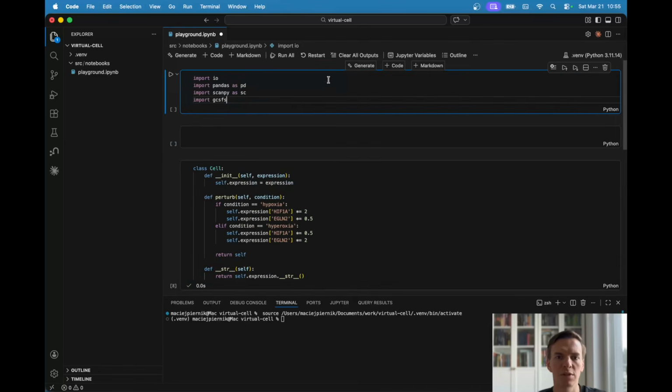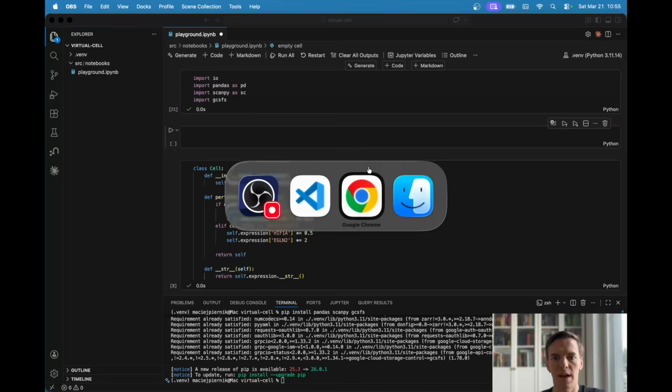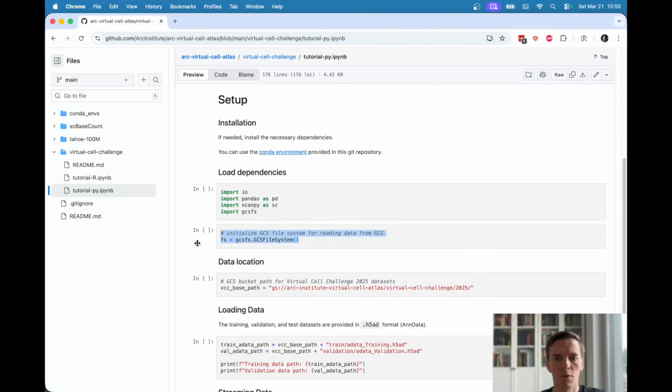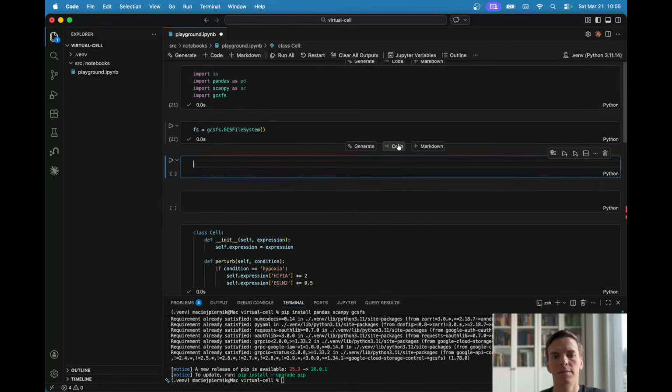Okay, so first we need to install pandas, scanpy, and gcsfs. Yeah, I already had those installed here, so now when we run it, this will be fine. And now we initialize the Google Cloud file system access. This is done.